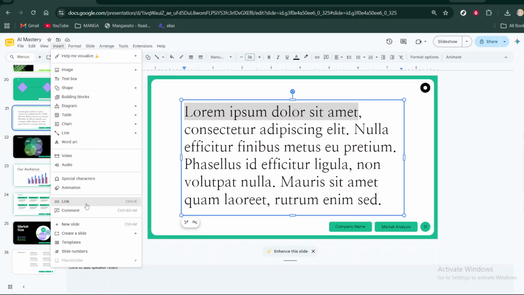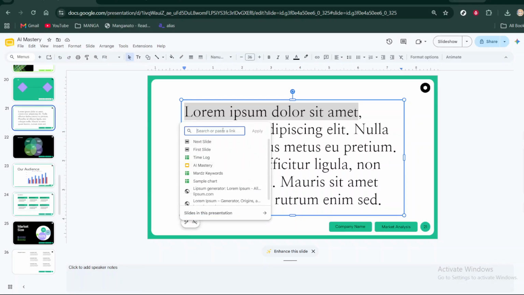Once that box is open, you will notice it gives you 2 options. You can either search for a slide within your presentation or paste a web address. For this tutorial, we are focusing on linking to the web. So just ignore the search option for now and get ready for the next step.